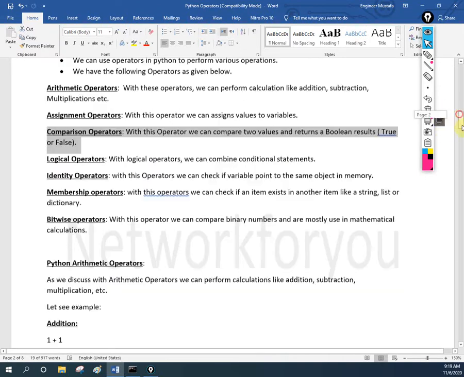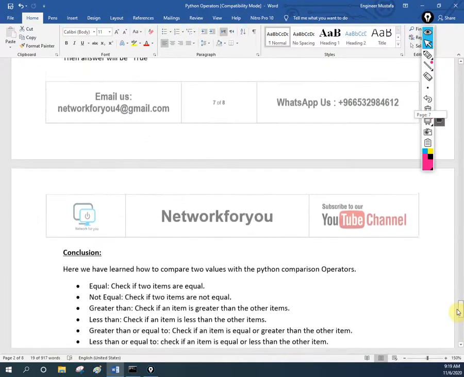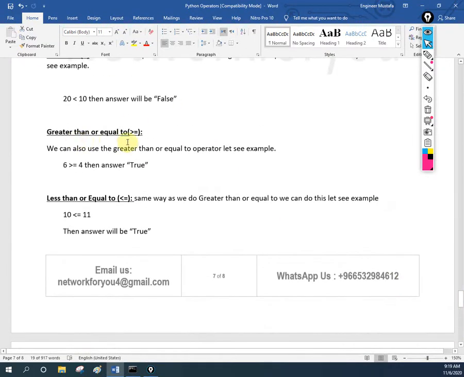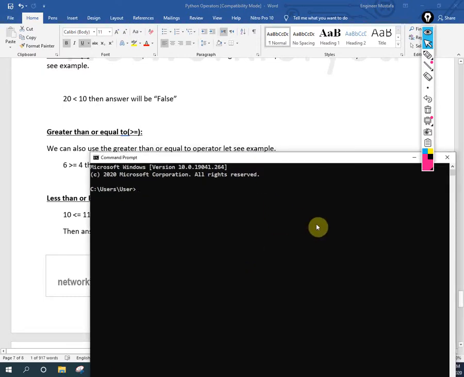Last, let me check what we left before closing this video. We have greater than or equal, which we can use with this symbol, and less than or equal, which we can use with this symbol. Let's do it in Python and verify whether it is working or not.